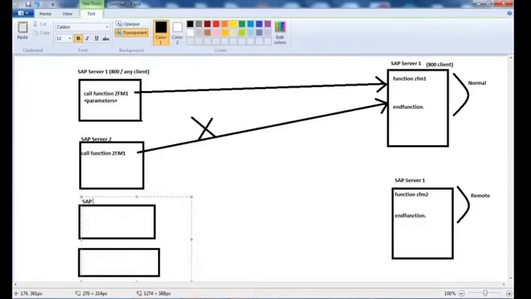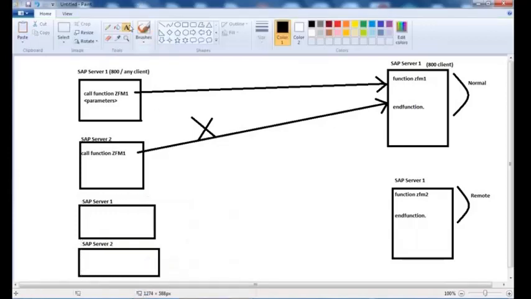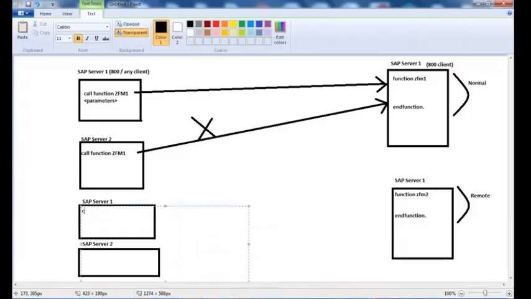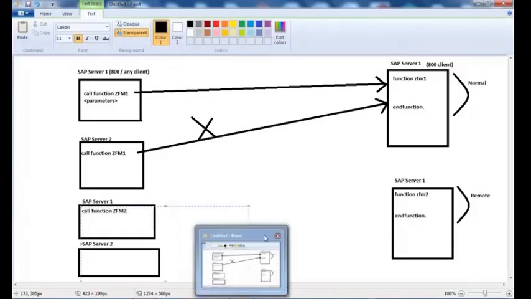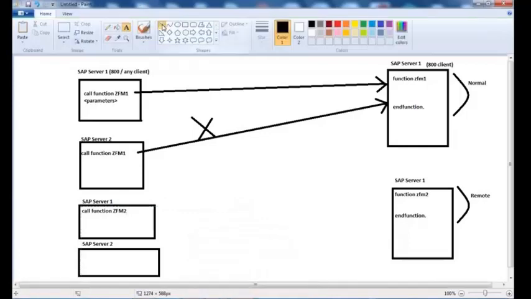So this is SAP server 1, and assume that this is SAP server 2. If I am calling it from the same server, I simply say call function ZFM2. When I say call function ZFM2, control jumps to the definition of this function module, and this function module gets executed.